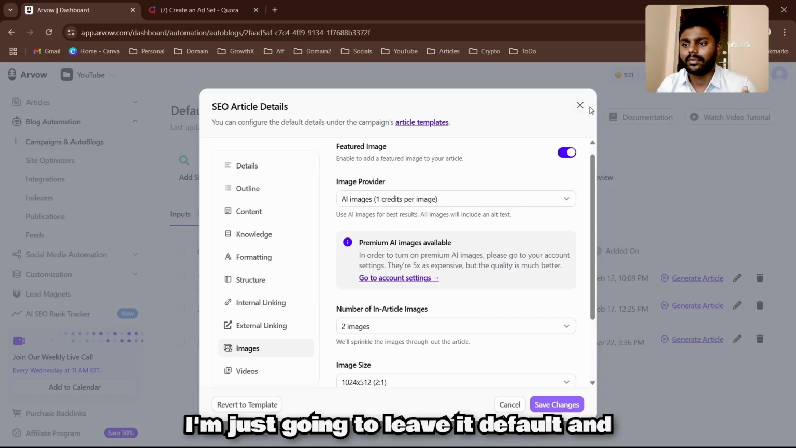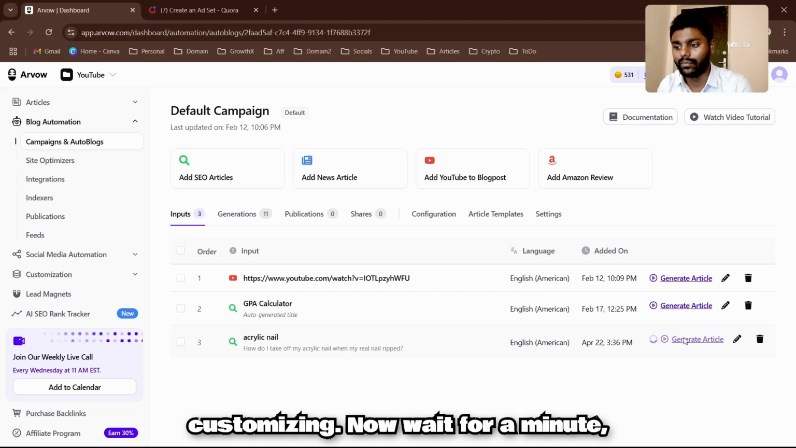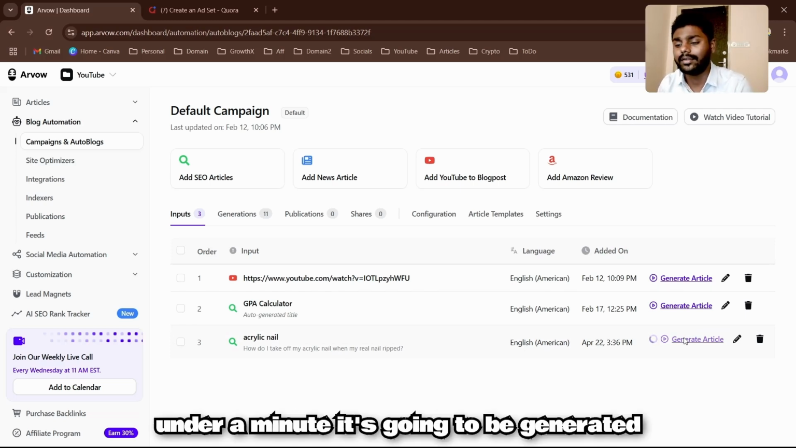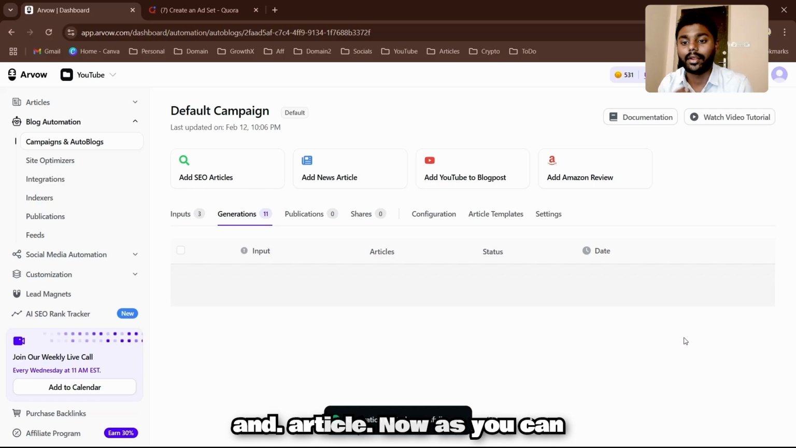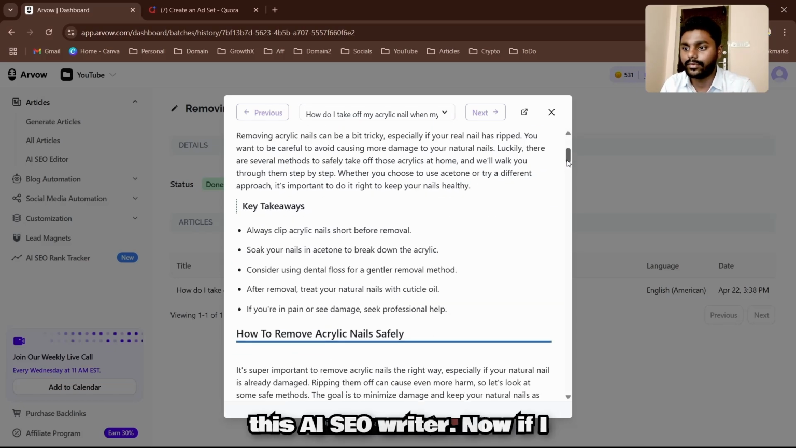Now I'm just gonna leave it default and click on generate article after customizing. Now wait for a minute, under a minute it's gonna be generated an entire article. Now, as you can see, I have generated a whole article using this AI SEO Writer.